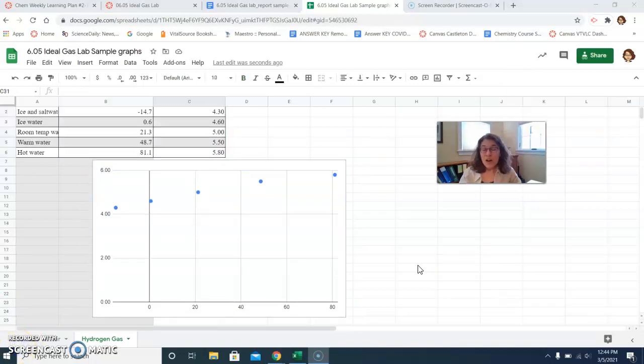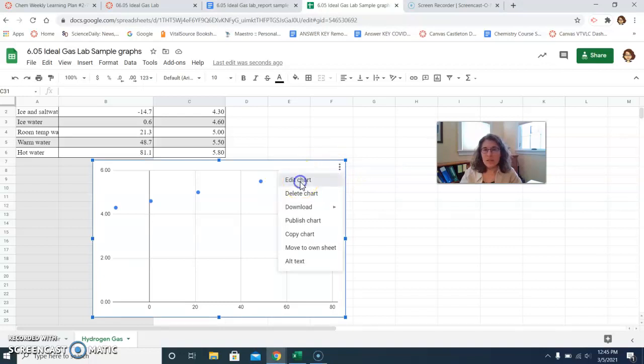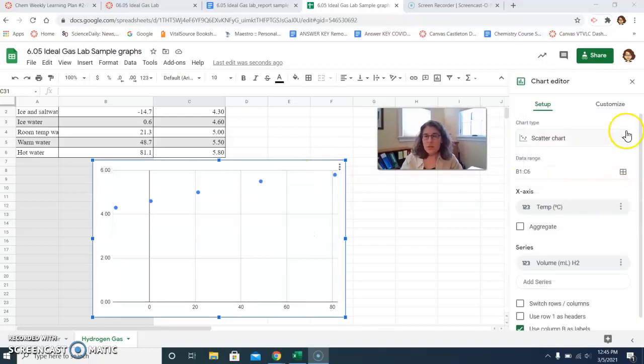Okay, here we have a raw, unlabeled graph of our data. Remember that what we're hoping to show is temperature on our x-axis and volume on our y-axis, but without any labels, our reader isn't going to know that. So one of our next steps is that we're going to go in and we're going to put in axes labels. If your editing window closes, just click on your chart, click on the snowman, and click on Edit Chart. And then you should see a menu over on the right-hand side of the screen.